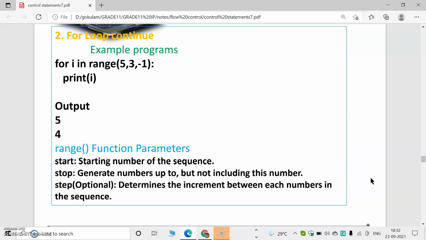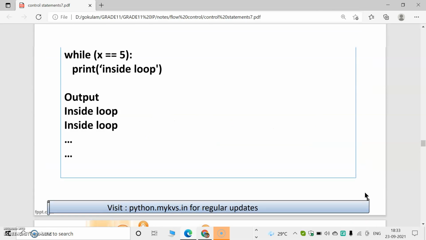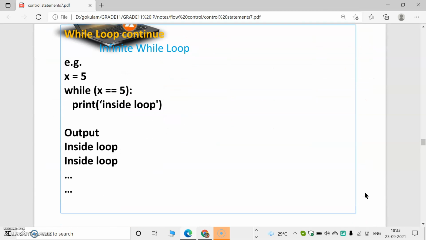In the previous class, we studied iteration statements, that means for and while. Iteration statements are also known as looping statements. By using these iteration statements, we can continuously perform similar tasks again and again until some condition is met. There are two types of iteration statements in Python. They are while and for. We already discussed them, so we can revise.